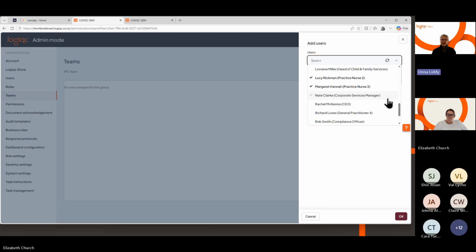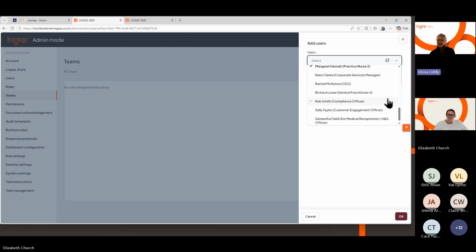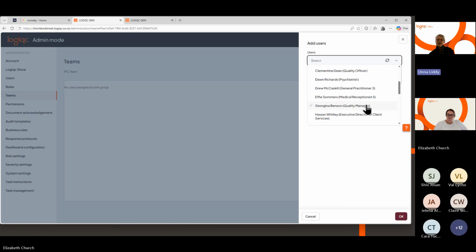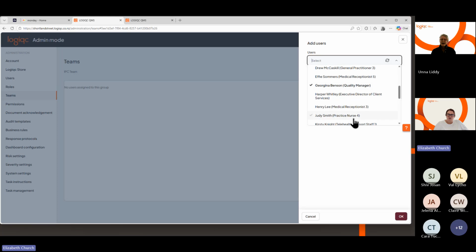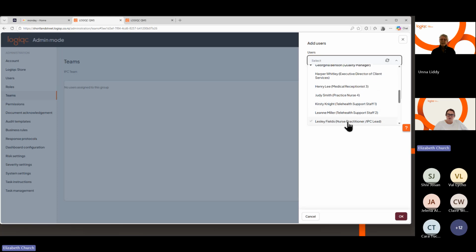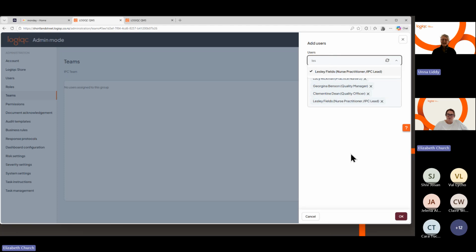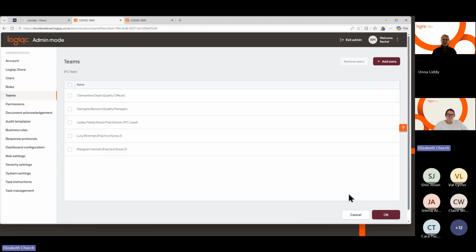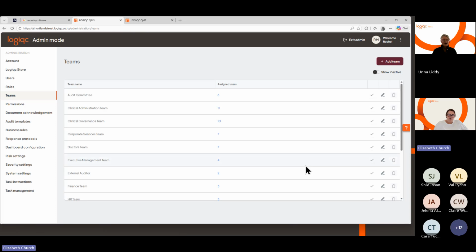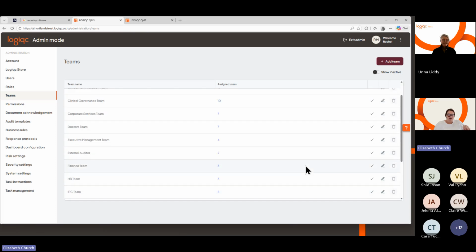Add Lucy. And I also want to add Georgina. She's on our quality team. She sort of is helping them out in Clementine. And I think we should put Leslie in there too, who's that new nurse practitioner. Oh, yeah, she's got IPC in her name. She's that new position that they created. Obviously, in the real world, we would know who all those people are. Great. So we've got 5 people in the team. That's fantastic. That means that anytime we assign access control to the IPC team, those 5 people will have visibility over any of those items.